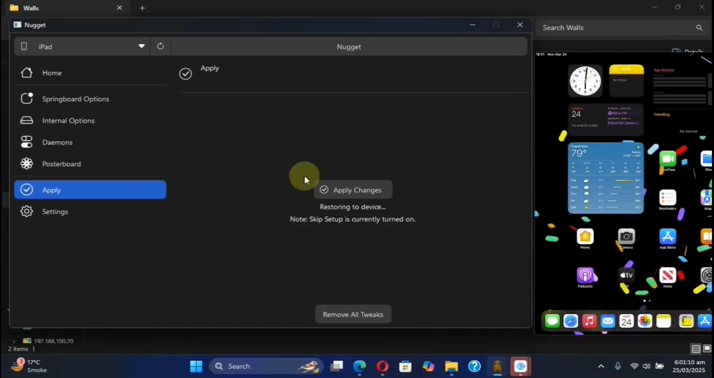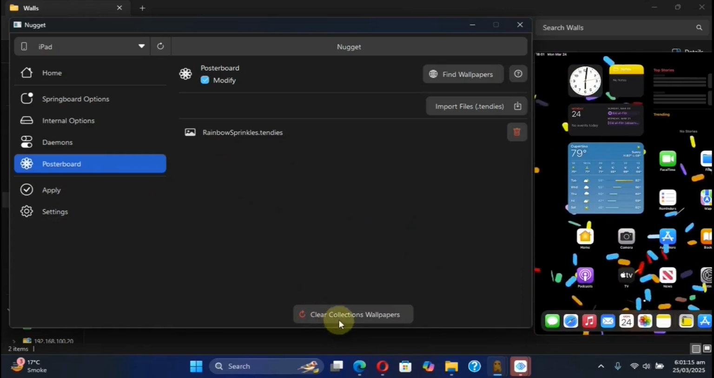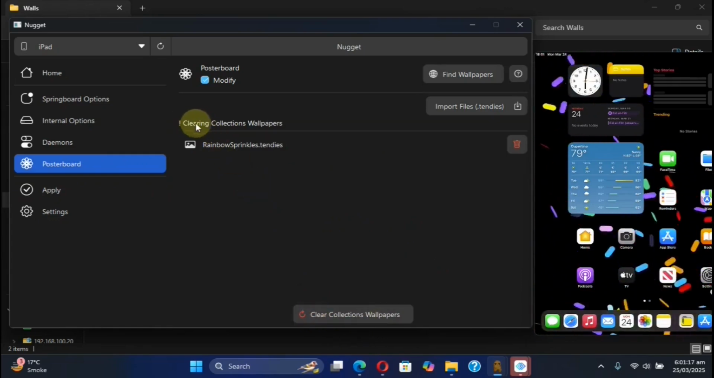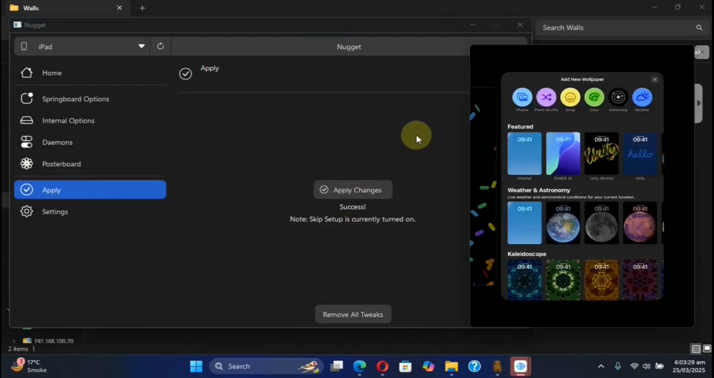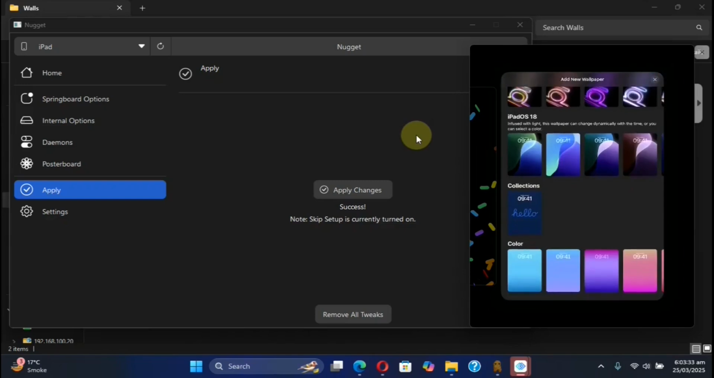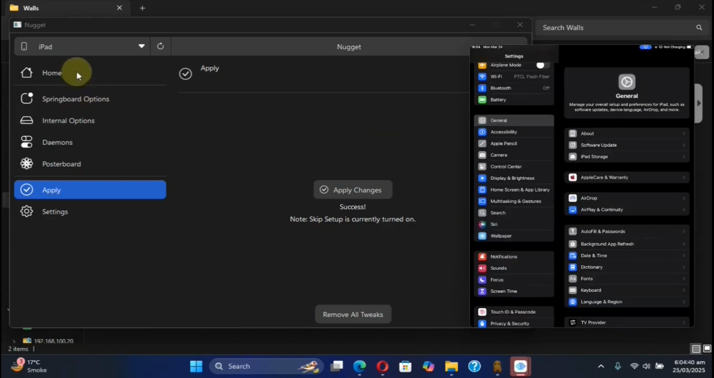Now, just in case you want to remove these live wallpapers and return your device back to stock, it is easy. Open Nugget, then go to Posterboard, then hit this button, clear collections wallpapers, and you will see this message right here. Then hit apply, then apply changes. Once the device is back after the restart, you can see under collections, the wallpapers we just added are now removed.